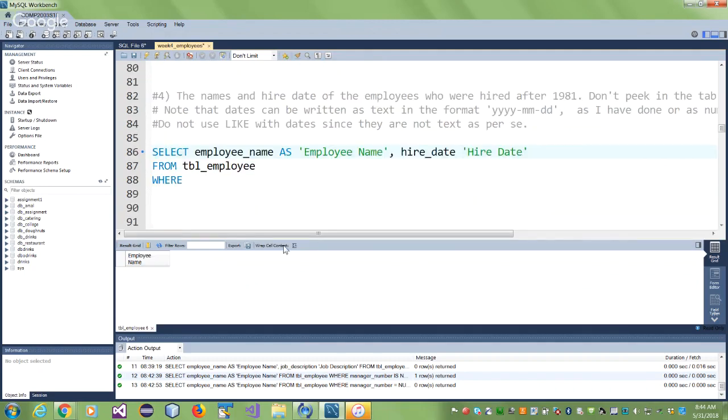Now comes the where condition. Now keep in mind, dates are not text and dates are not numbers. You will not use like. You will not say where they were hired after 1981. You won't say where date is greater than or like. You'll have to work with dates like dates.